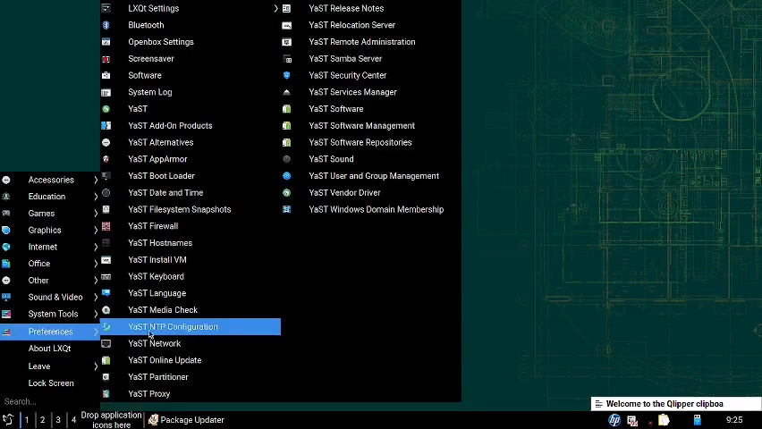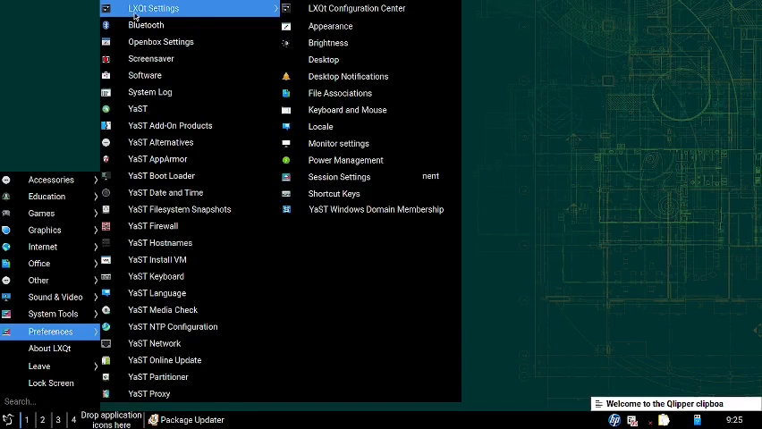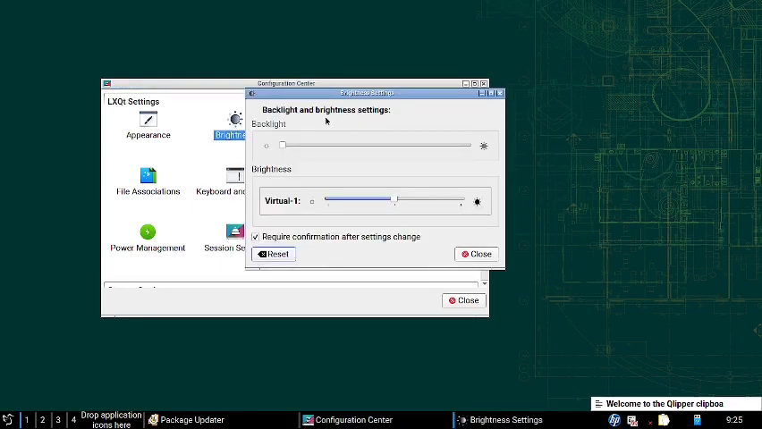Now let us go over to the preferences. Yes, the LXQt settings we will check. Let us open the LXQt configuration center. So let us click on the appearance section. Let us open the backlight and brightness settings. We will just try to increase the brightness settings.